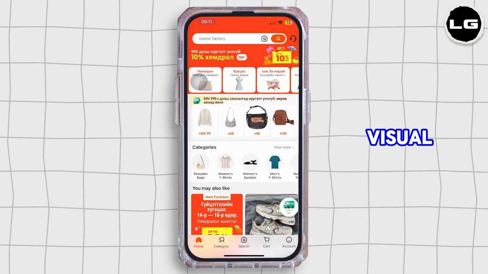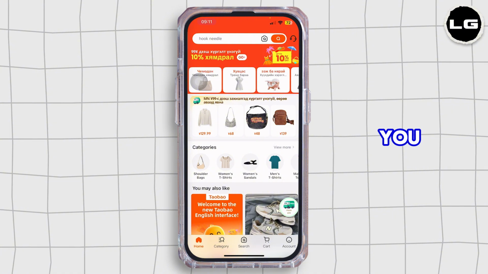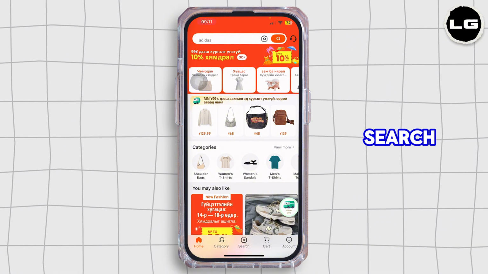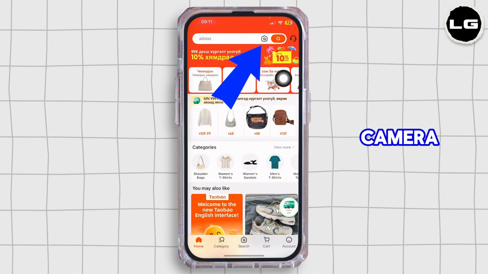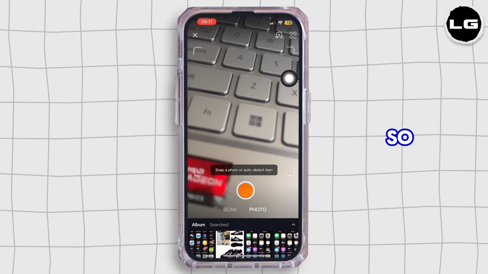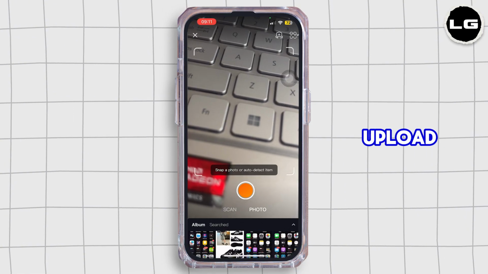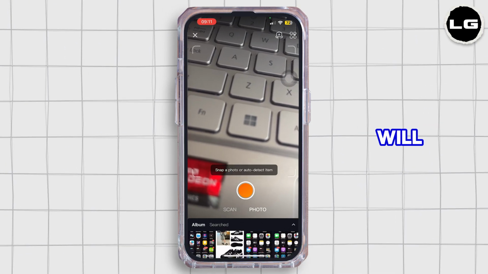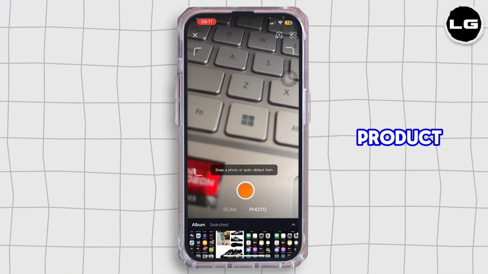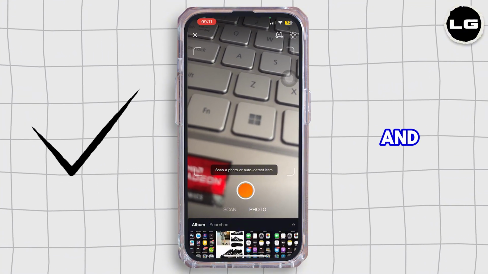If you have a visual reference of the PCP you're looking for, you can go ahead and use Taobao's image search feature. For that, tap on the camera icon right over here, and just like so, either take a picture or upload an image from the gallery. Taobao will use AI to identify similar products based on the image. And that's how you do it, guys.